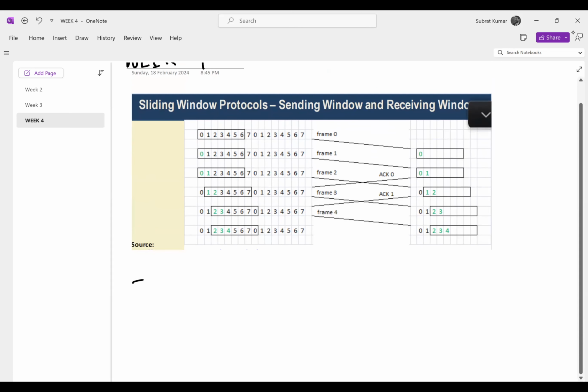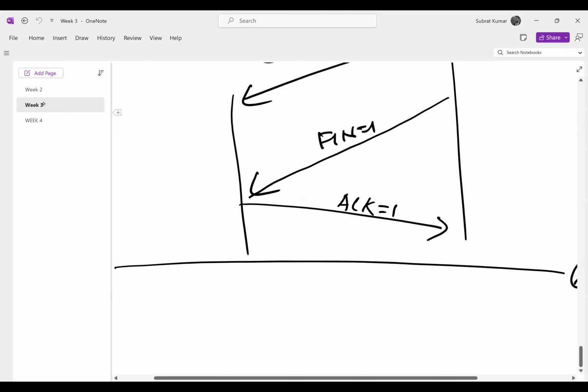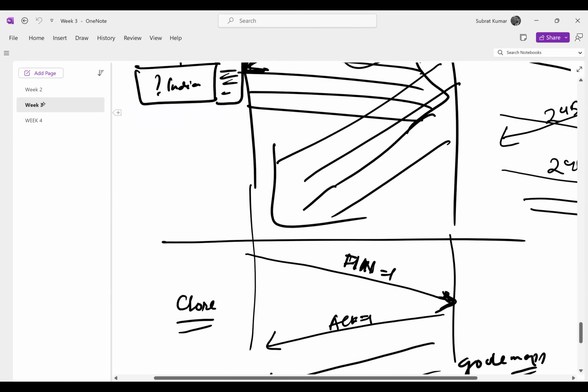Transport layer. Perfect. So it's not in week four's content. It was in week three's content, right? The transport layer thing. So I talked about the window thing last time. If you go to week three, I talked about there is a window.